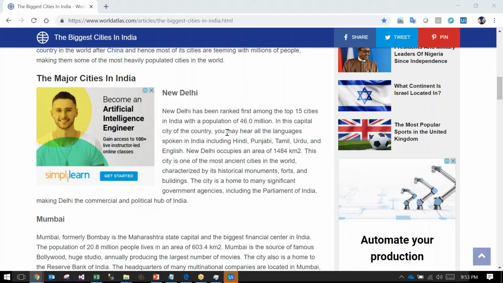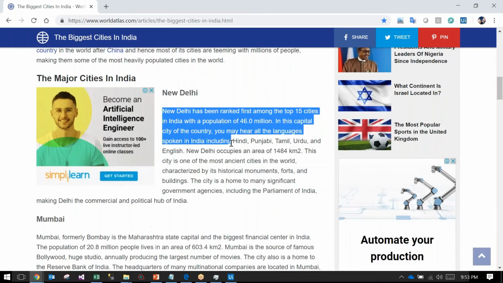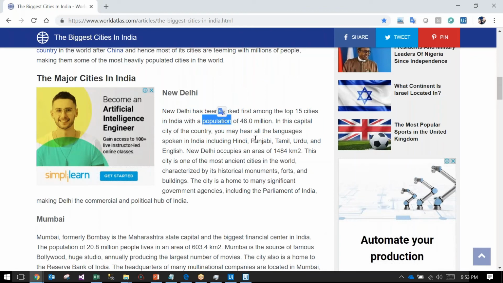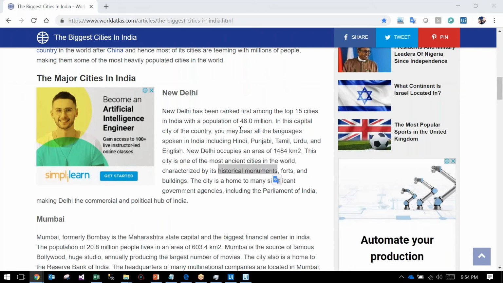Let me run one more time. The bot is running. Select this. I want the meaning of this one in Hindi. I just press Control Shift Alt. It is not clearing. You understood the concept, right, Nishita and Akib?